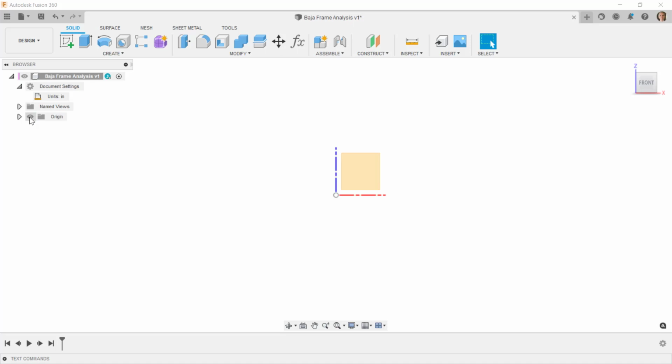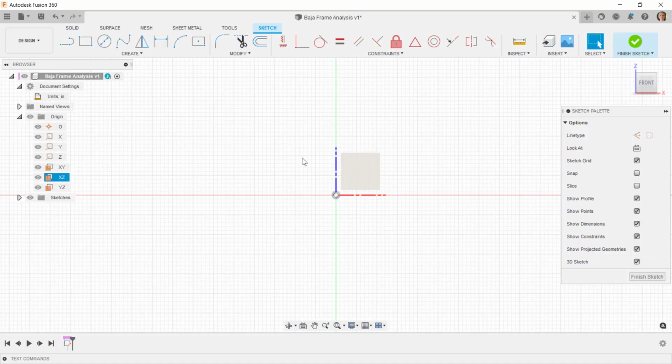I'll turn on the origin folder, which is the XY, XZ, YZ planes, and I'll click on create sketch and select the XZ plane. And then I'm going to draw a line horizontally from the origin. Now I have this 3D sketch option turned on. I'm going to turn that off, and later we'll turn this back on. So let's turn that off for now.